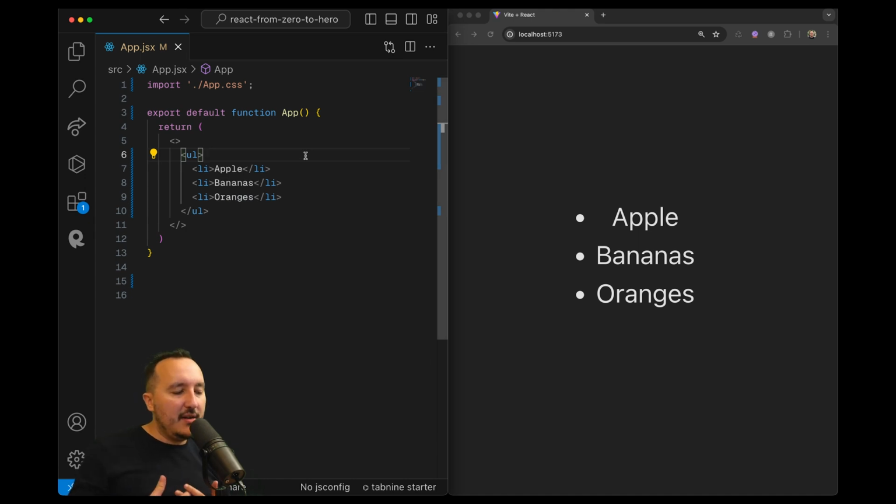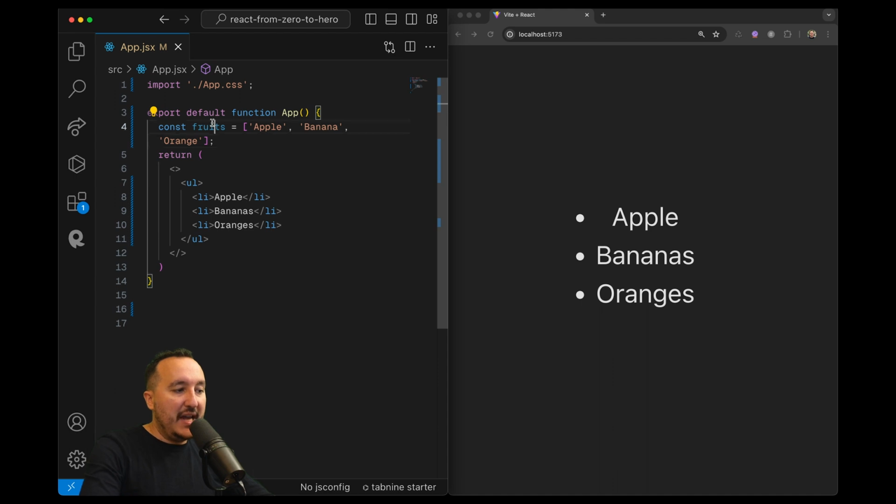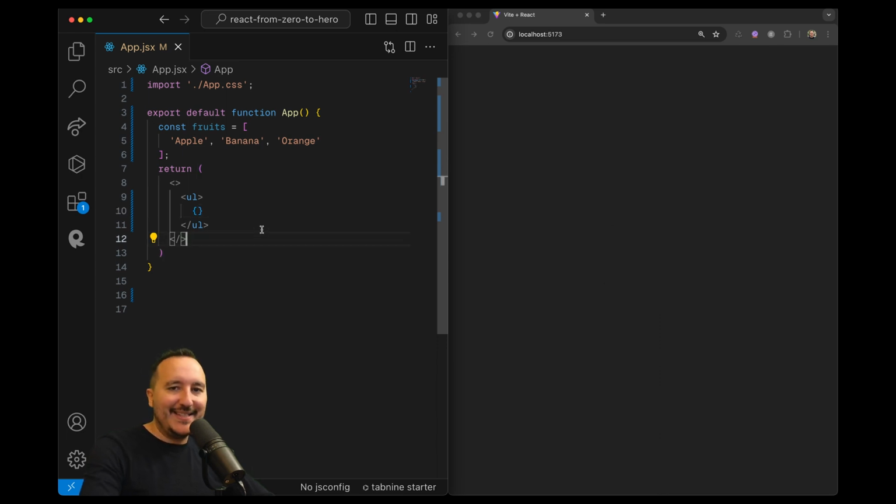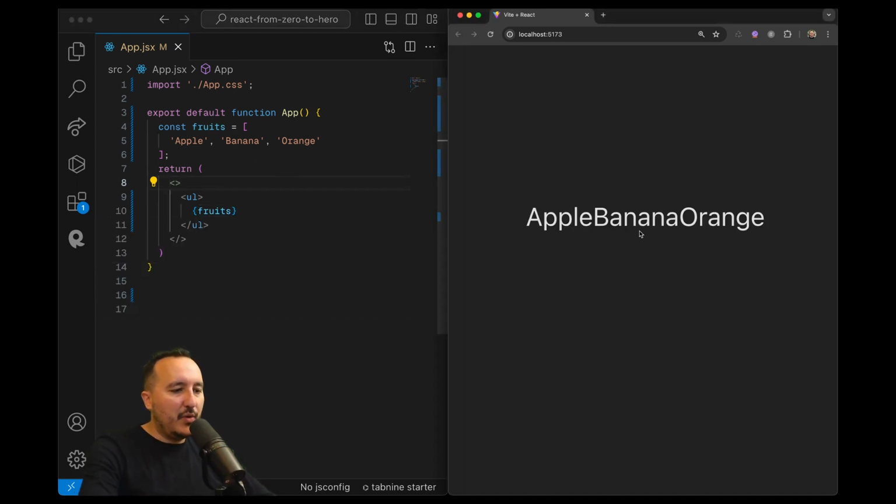The thing is that here, it's hard-coded. Let's say that we would have actually a fruits array with different elements inside here as strings: apple, banana, and oranges. You can loop through this array to display every element. In order to do so, you would need to use the simple brackets syntax of React to call JavaScript inside your JSX. So here I can call fruits, but what's going to happen is that the fruits are going to be displayed as one string.